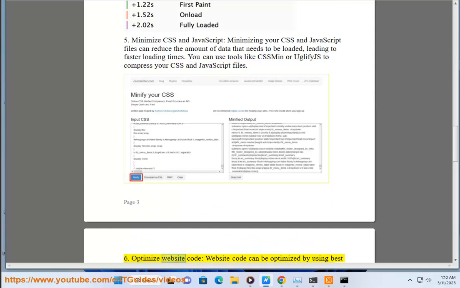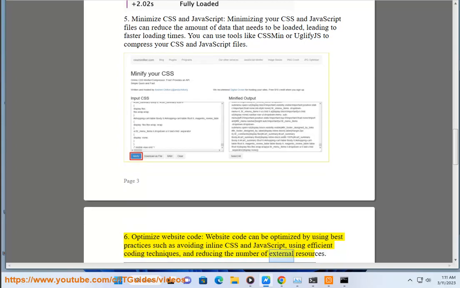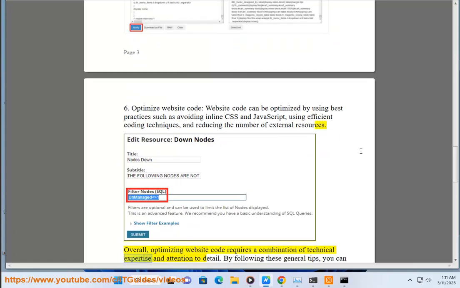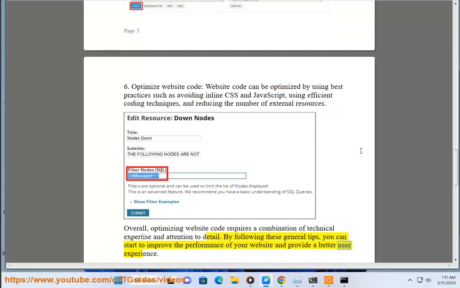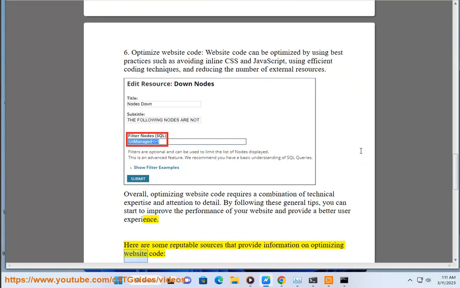6. Optimize website code. Website code can be optimized by using best practices such as avoiding inline CSS and JavaScript, using efficient coding techniques, and reducing the number of external resources. Website code optimization requires a combination of technical expertise and attention to detail. By following these general tips, you can start to improve the performance of your website and provide a better user experience. Here are some reputable sources that provide information on optimizing website code.